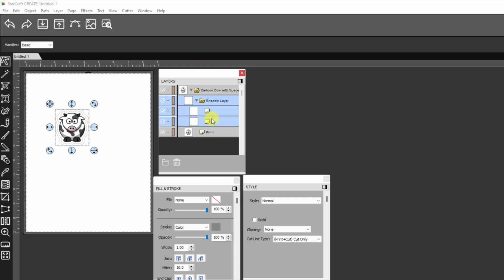And then on the shadow layer, when you click on it, I can see which one is which. And this one here is going to be the score layer because it's a smaller one. So then I change its cut line type to score. And then the larger one is still set to print plus cut, cut only. And of course, score layers also don't print.